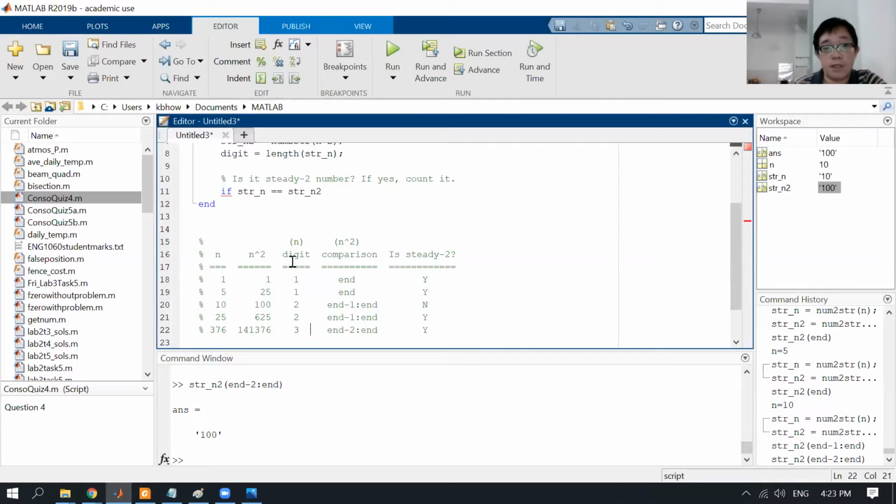So by looking at these 2 columns, digit and comparison, I notice one thing. When my digit is 3, I will be end minus 2. When my digit is 2, I will be end minus 1. So it's always 1 less. So does it mean that if my digit is 1, I will be having end minus 0 until end? If this will also give me only the last digit, it matches the format with the rest of the iterations, then I don't need to deal with the single digit values separately.